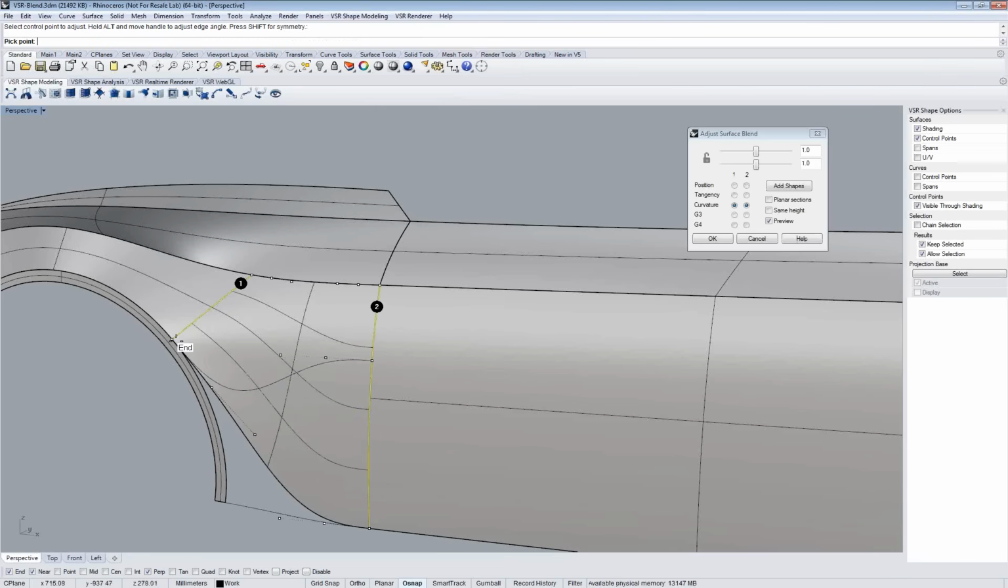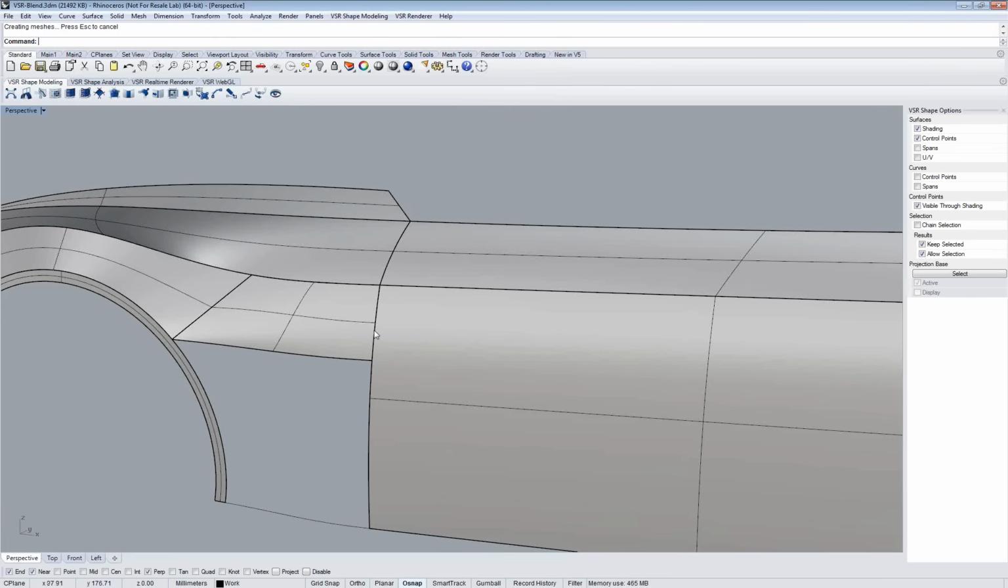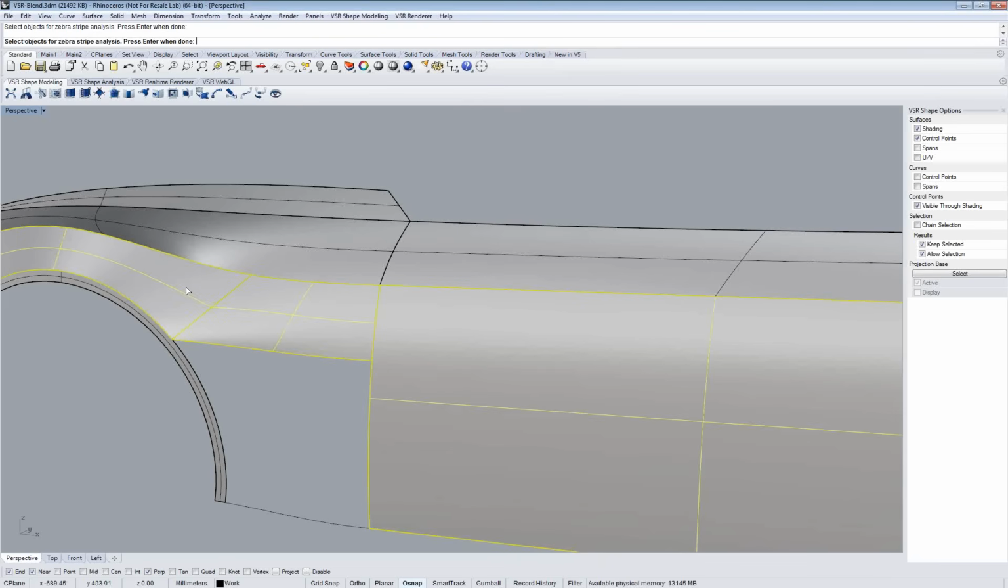creating the blend here, snapping, adjusting the control points. Okay, done. And now I'm analyzing the surfaces I've just created in Rhino with curvature continuity with the Rhino zebra function.